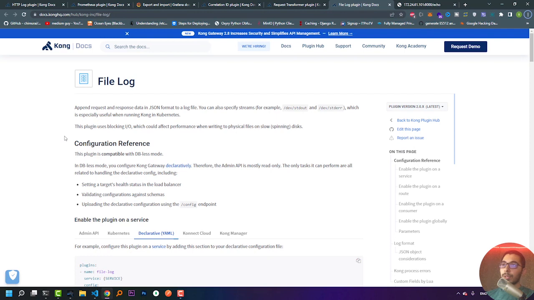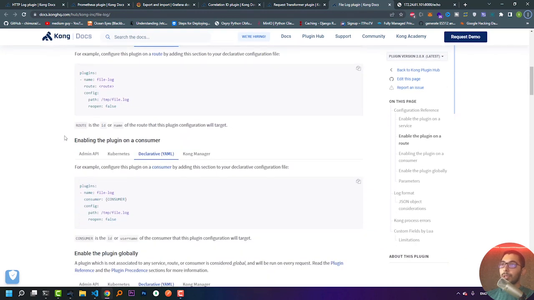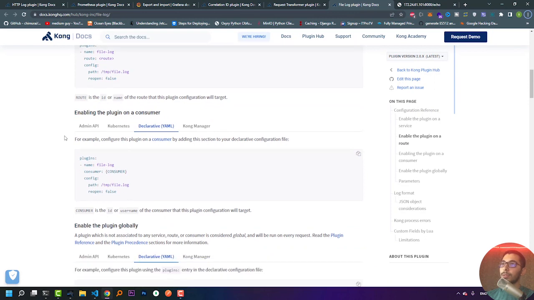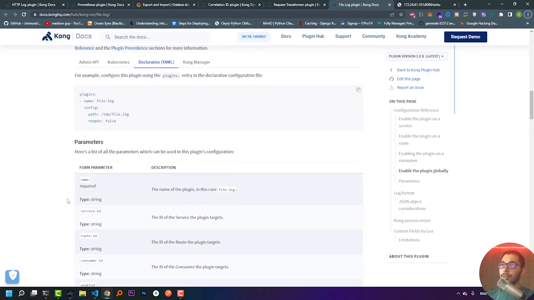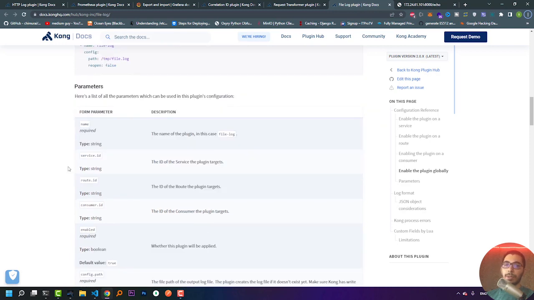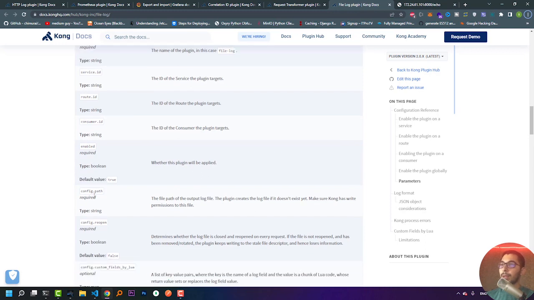As always, I'll move down to find the configuration to enable the plugin globally. So here we have the sample plugin configuration. If I move a little bit down, I can see the available parameters that I can pass to this plugin. As always, we have the service, the route, the consumer, and I'll skip them because I want to enable the plugin globally. Here we have the path, which is the path of the output file.